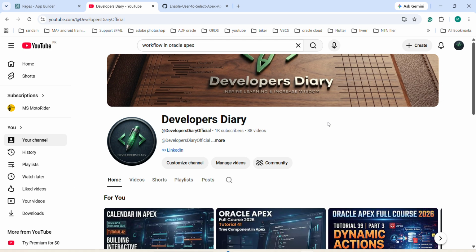In the previous tutorial, we learned about the calendar in Apex. Today we shall learn how we can enable the end user to select a theme for their application.